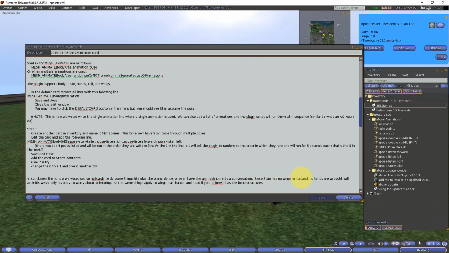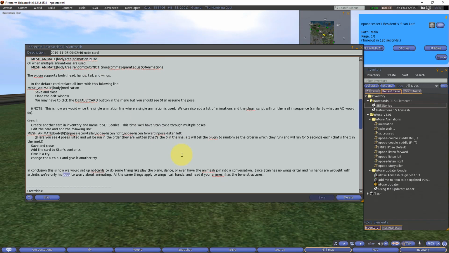Again, since Stan has no wings, tails, and hands, the only one we're going to have to worry about is the body. But all of the same things apply to the wings, tail, hands, and head, and all that. Okay, so you would set them up the same in another line. So you'd use mesh animate and use a different body area, like the hands, and then your bento hands animation, and it'll play. Okay, so that's kind of the conclusion of that.